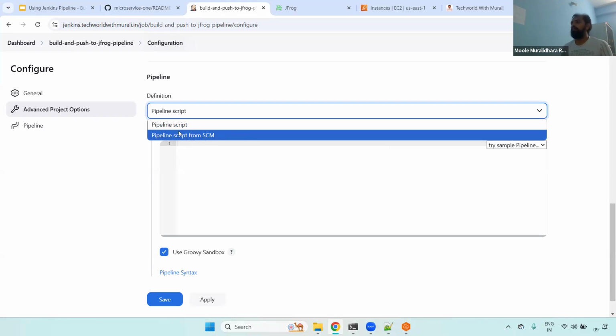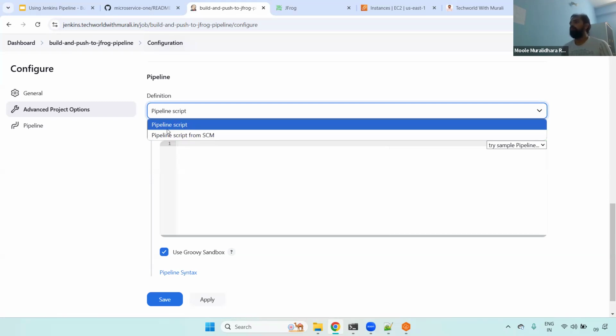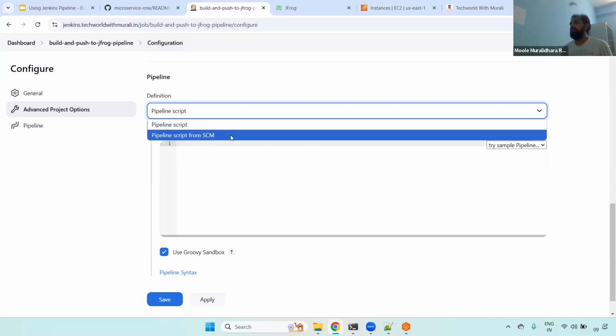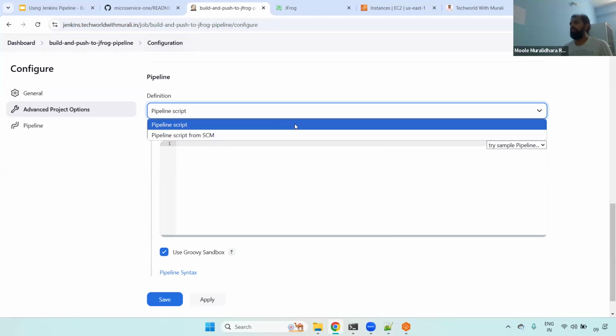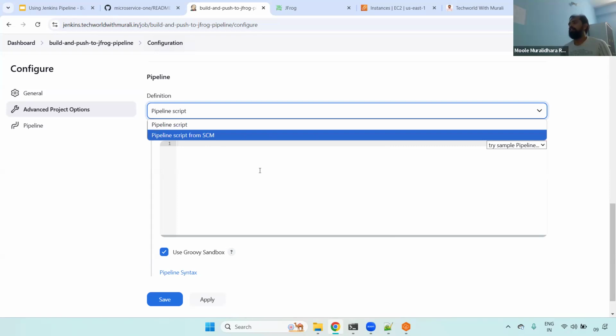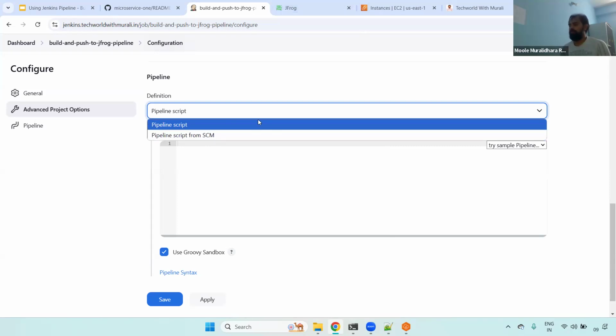Understand that? But what I'm going to do is first showcase it in the pipeline script, and then I will update the same script to use source code management, and we can run that particular job. Then the code will be read from the Jenkinsfile in GitHub, and step by step it will clone the repository, build the code, and push it to JFrog Artifactory. Clear, right? Any questions now?